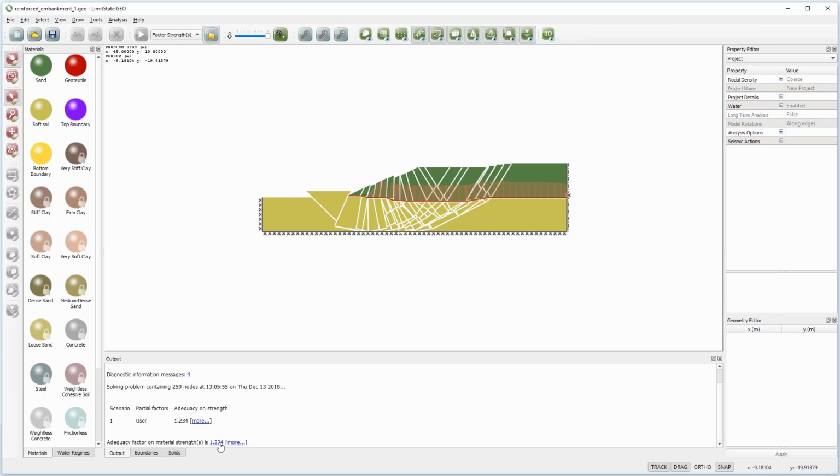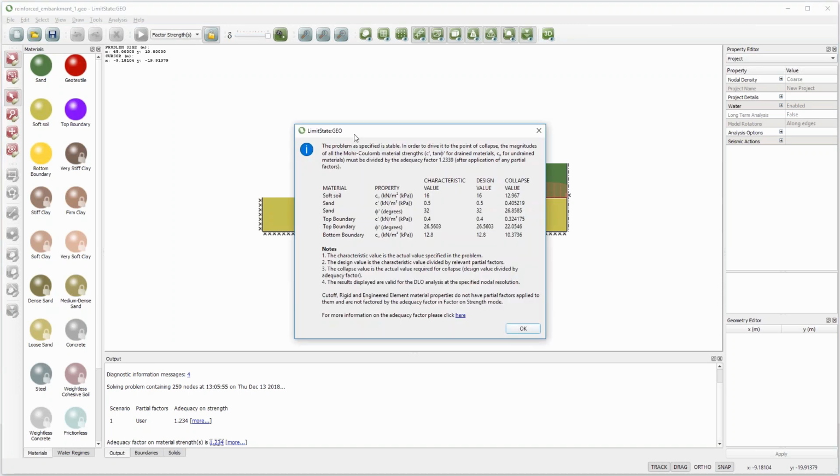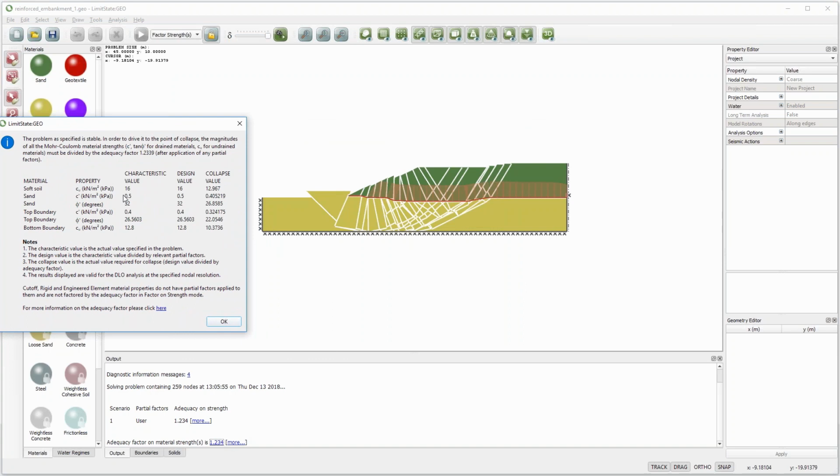And if I click on that solution, what it's telling me is these were the original values of the soft soil and sand strengths, and they have to be factored down, sorry, factored up by 1.234 to get collapse. Sorry, factored down by 1.234. So we've got a margin of safety of 1.234 on the soil strength here. They have to be reduced to these values to give us collapse.